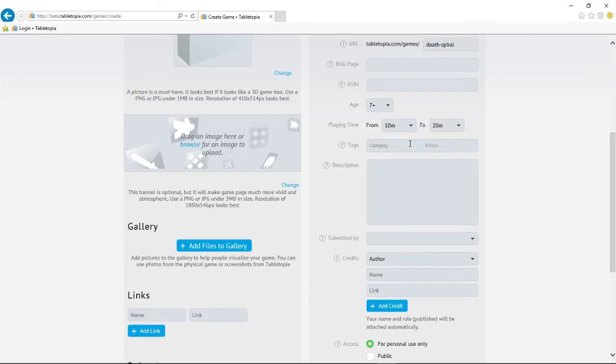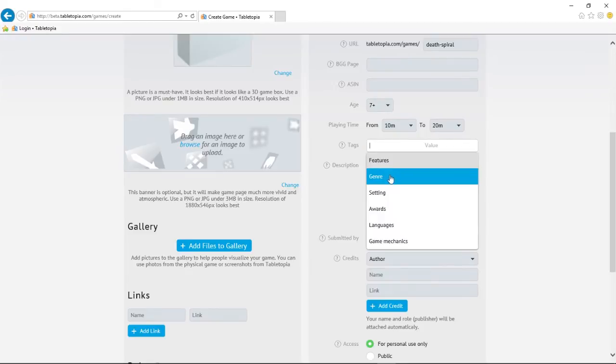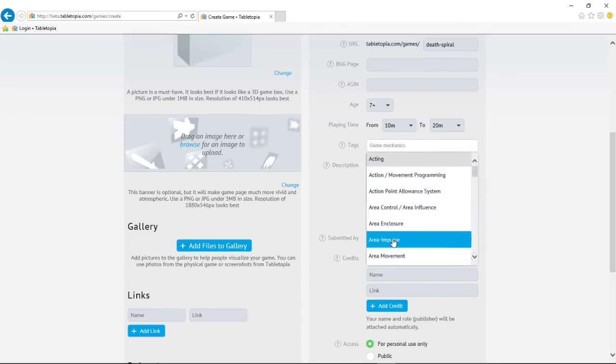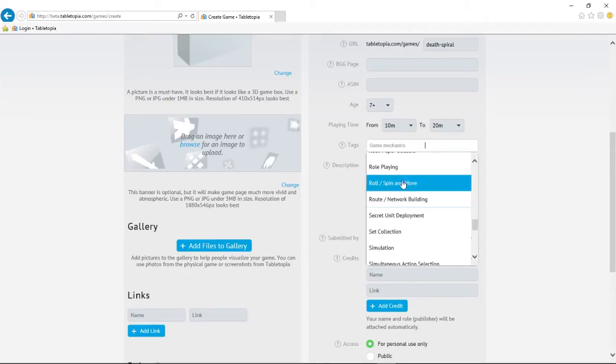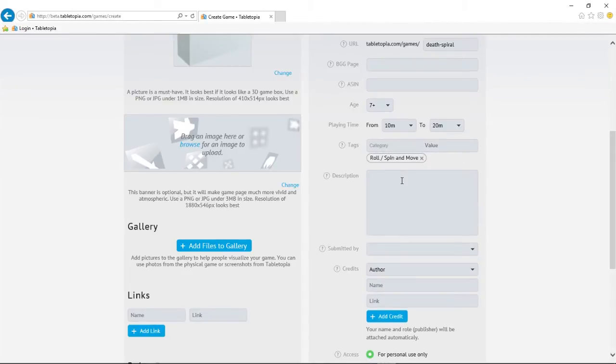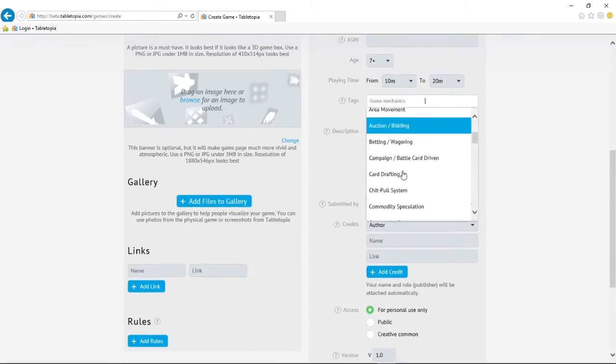Let's choose a few tags and see them in action. We can choose tags for multiple categories such as features, genre, setting, any awards the game won, and what languages it's in. Let's tag it by game mechanic and scroll down to find roll, spin, and move. As you can see, we can tag the game with multiple entries from the same category. Very helpful for complex games.